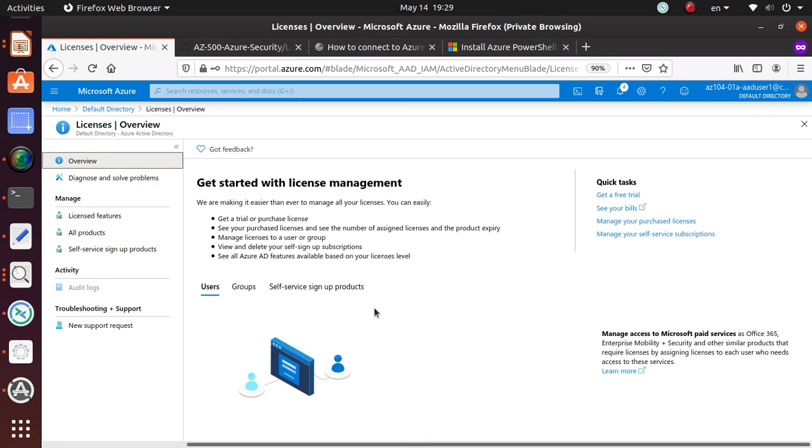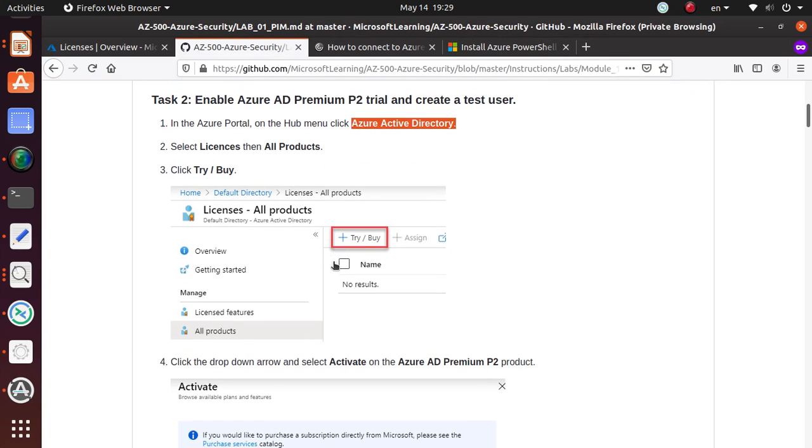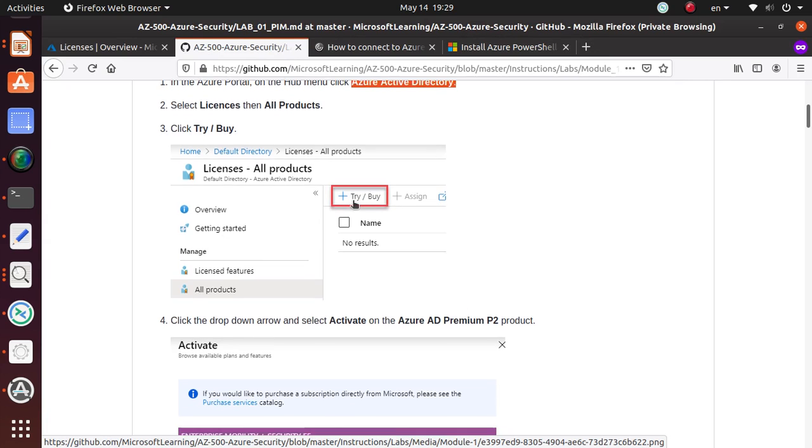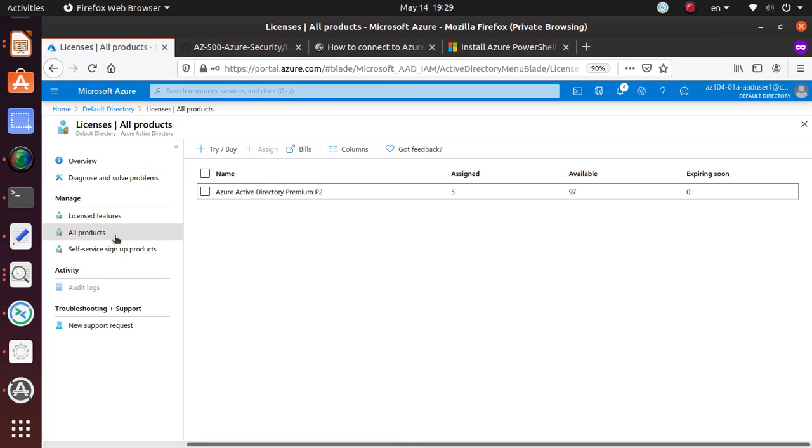And I have actually enabled my product for the PIM. Okay, so what you will see if you didn't have any, you will have this try or buy button over here. So let's see if I have at least that over here or not. Okay, so you click on the all products and you see I already have the Azure Active Directory Premium P2, and you can see that I'm using this. 100 licenses are available for me, and I have already assigned 3, and I'm using those licenses.